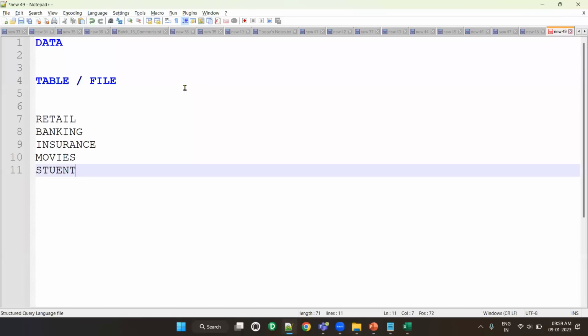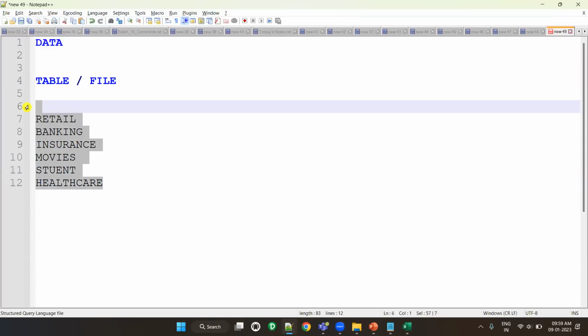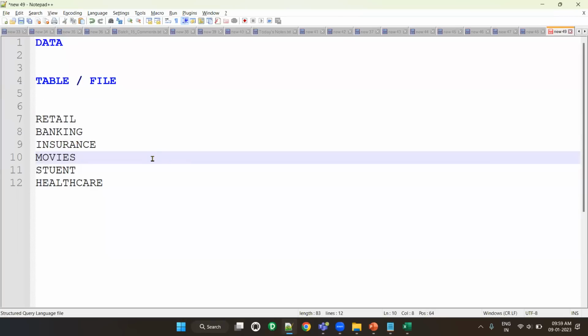So when you go to any business, they will maintain the data. They will enter the transactions. If you go to a hospital, then healthcare data will be there. If they have a system and they are entering something, it is called transactional data. It can be any data. So data is divided into two types, table or a file.